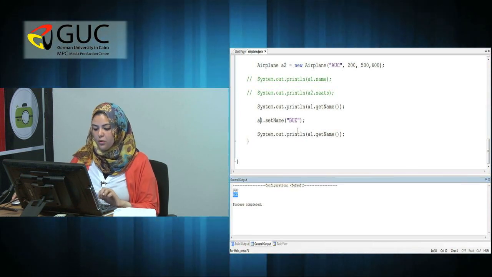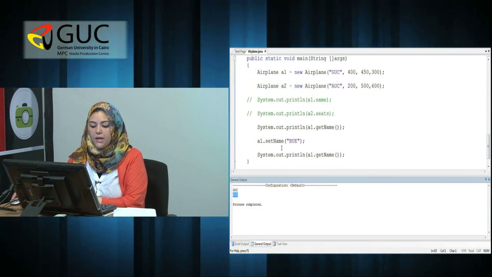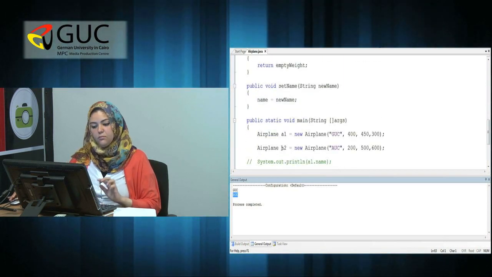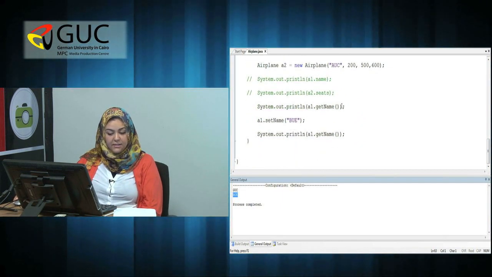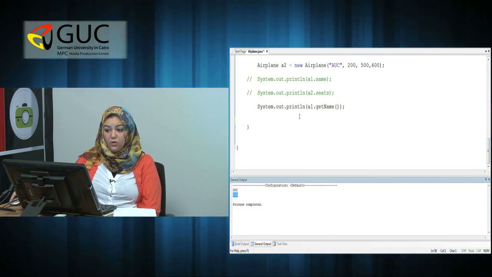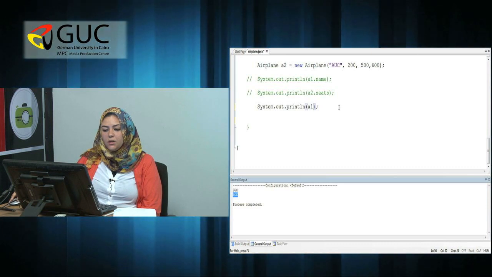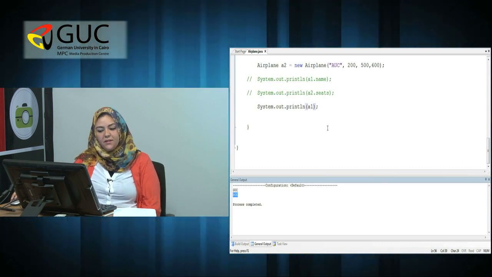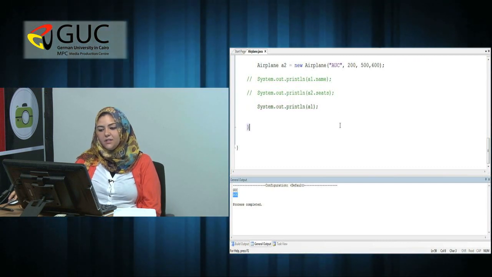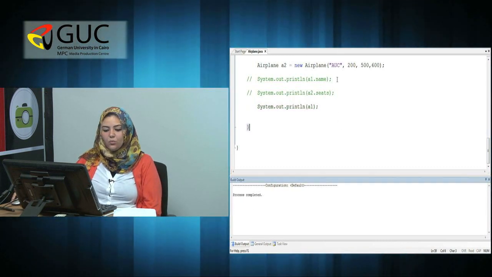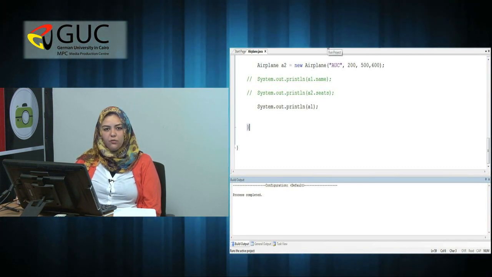Now, what if I want to print A1? For example, I don't want to say this now. I just want to print A1. What do you think this line which prints A1 will give you as an output? If you compile, it compiles, and if we run, if you expect that it will give you GUC 400, 450, and 300, unfortunately, this will not be printed, and what's printed is another thing, which is new for you.